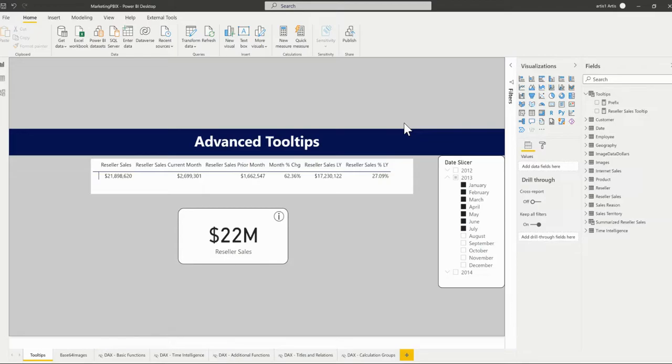What I want to show you today is how we can use tooltips to hide some of these measures in here that can make your report seem cluttered. So we have this table that has reseller sales, current month, prior month, percent change, sales last year, and percent last year. What if we didn't want to have all of this on the page itself? What if we wanted to hide some of this detail in a tooltip?